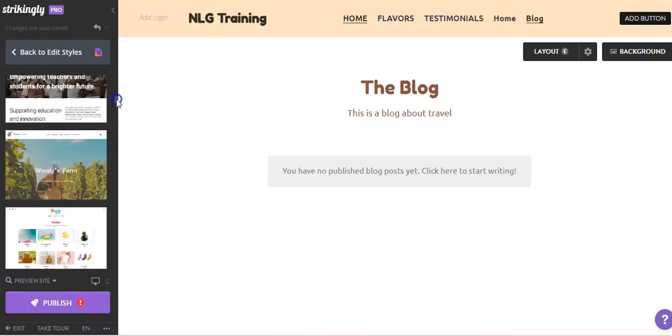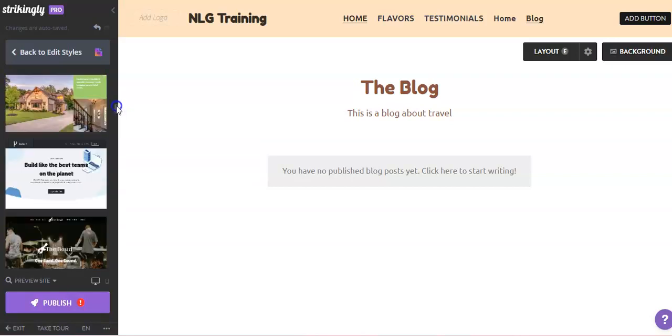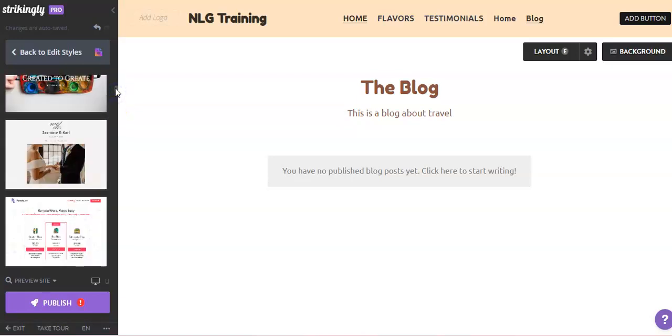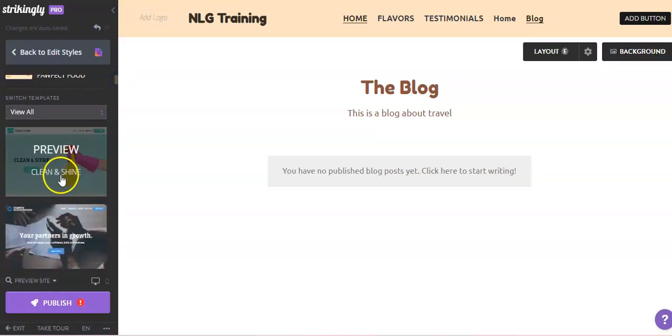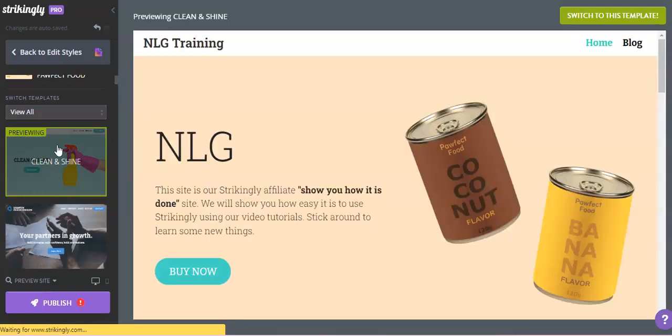So if we have this one here and we wanted to, let's say, change it up to something else, we can do that, and all you do is select one. You can also preview it ahead of time before selecting, so you could click your preview button and it's going to show you what the website will look like before you actually change it up. So it's showing me here, and then it'll give me this option here to switch to this template.